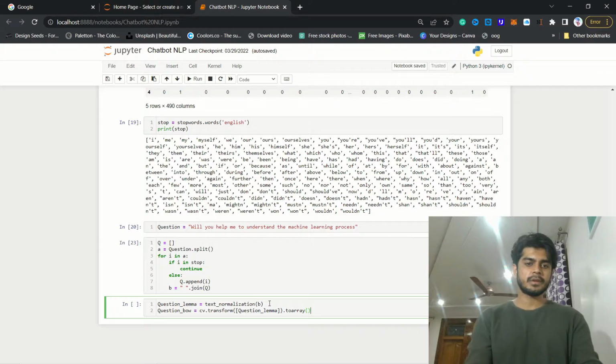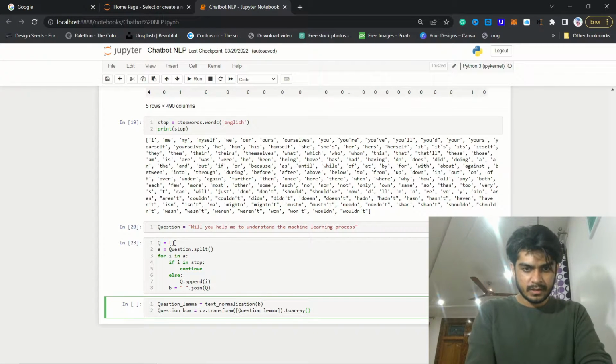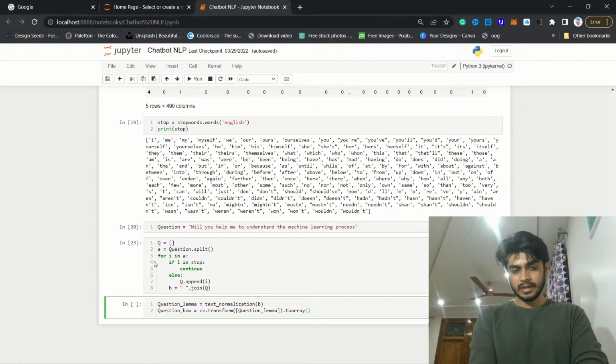Okay, so what we have done here: we have created an empty array, and we said go through a, which is our question dot split. We will split our question and go through it. If something is present in stop, don't take it. If it's not there, append that thing into our empty array. So we will get something which doesn't have these, and we said that thing is equal to b. So we removed our stop words from this block. Then we go ahead and say text normalize.